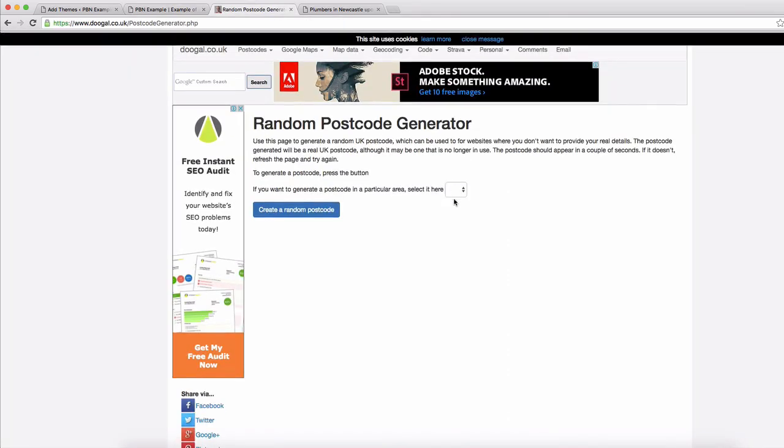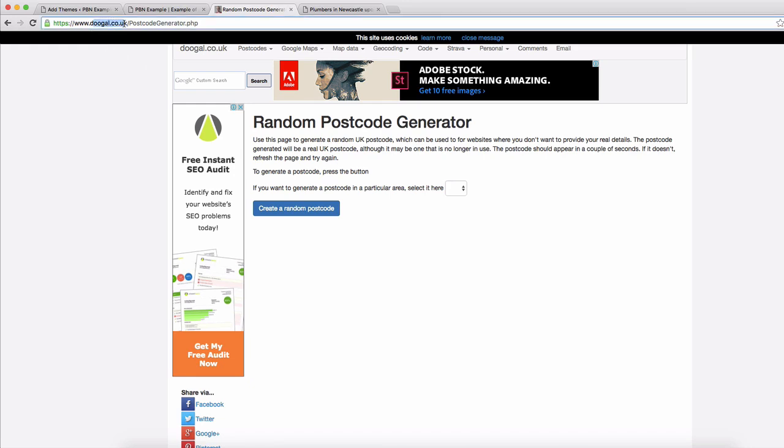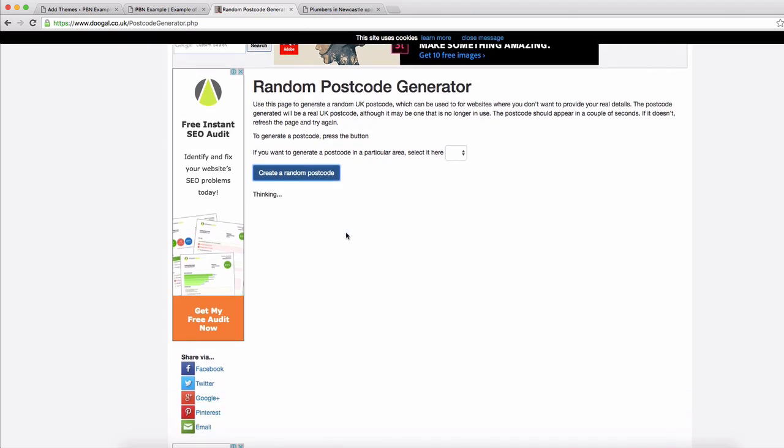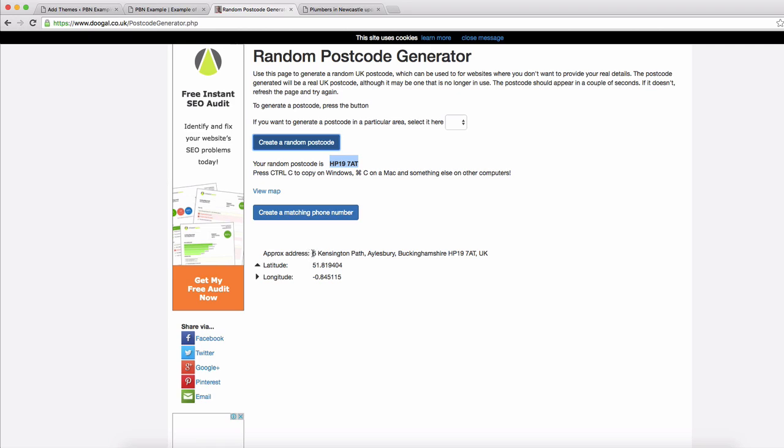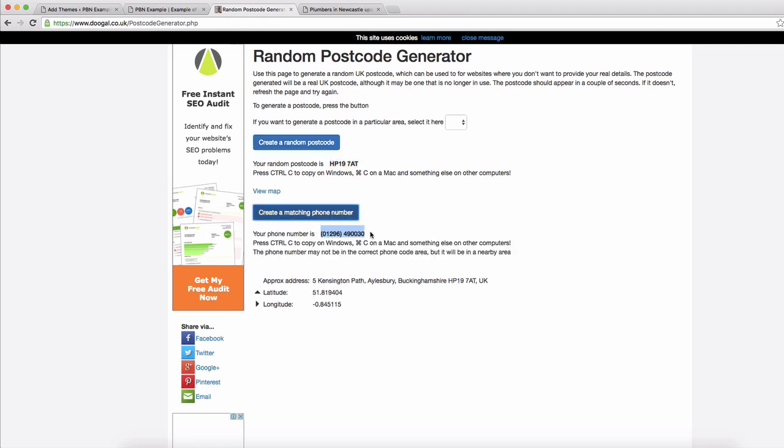If you're in the UK, I like to use this website called google.co.uk. You can also use this for whois information if you want to fake that. And all you have to do is click create a random postcode. Just like this, it generates a real postcode of somewhere in the UK. Not only that, it grabs the address and stuff for it. And not only that, you can click this create a matching phone number thing. And just like that, you have a fake phone number to match this address.